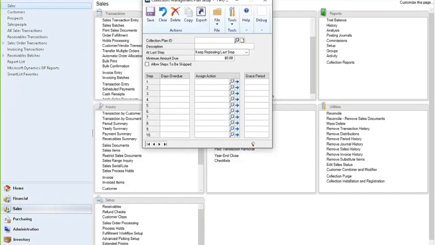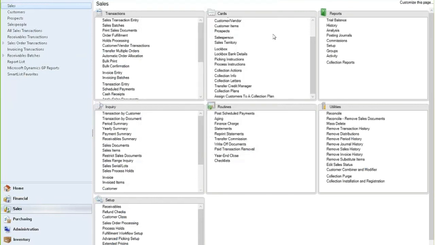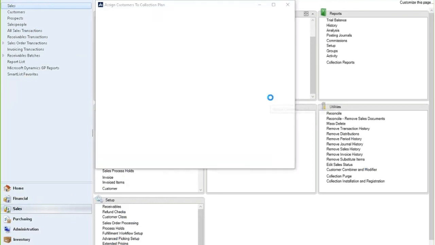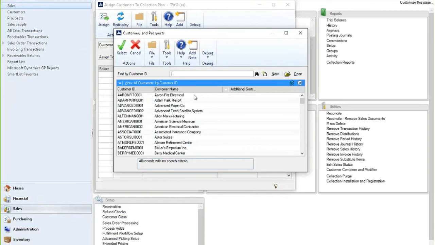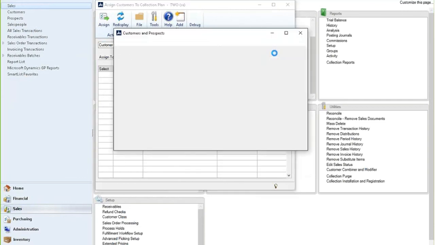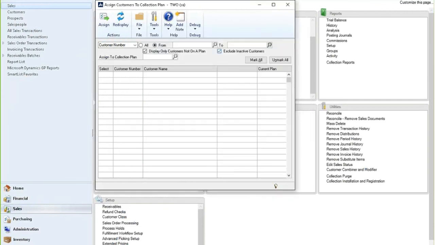Now, assigning these plans is something completely different. There are a few different areas where you can assign these plans. Number one, and the most obvious way, is assign customers to a collection plan. From here, you can sort in a number of different ways how you want to assign these customers to the plans. You can even sort from one specific customer to another specific customer. So that's the first way that you can assign these plans.